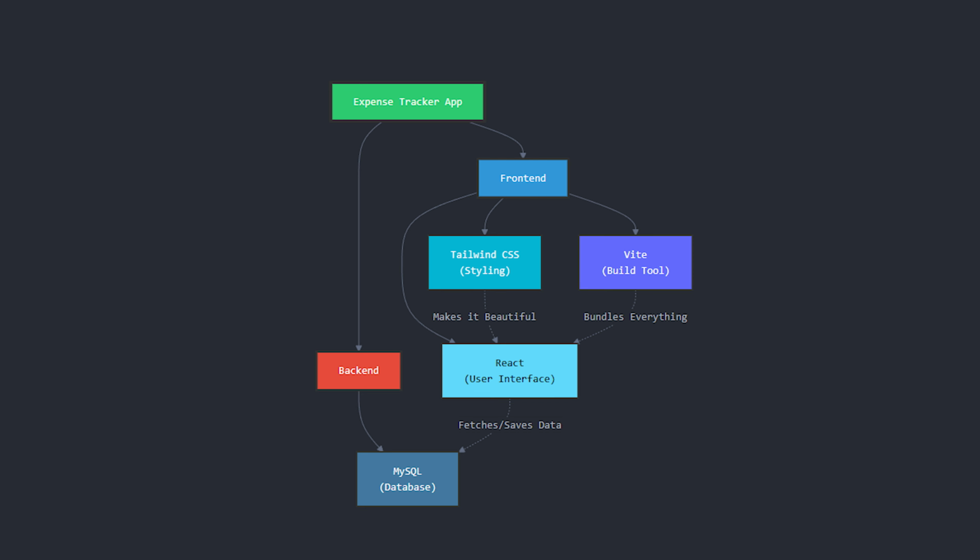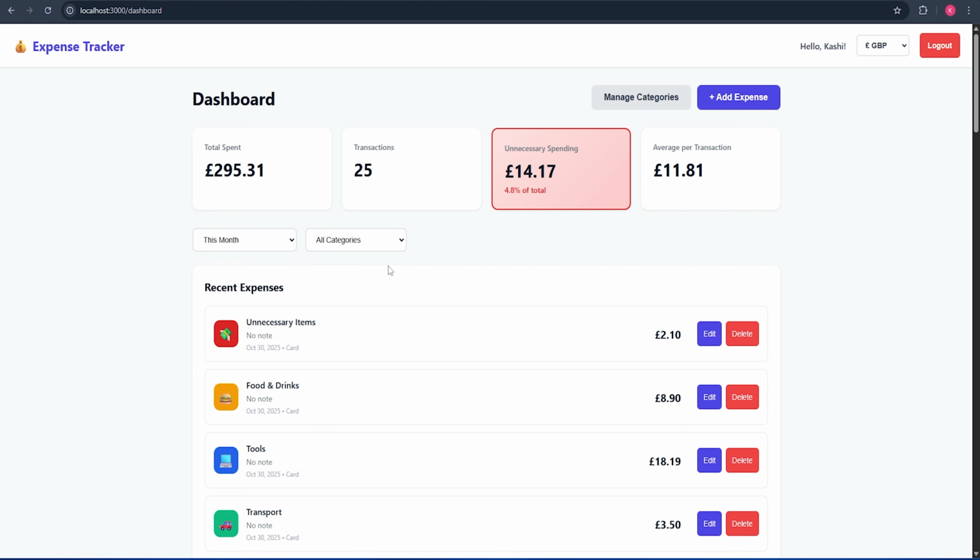MySQL for the database. If there's interest from you in the comments, I could potentially make this application available online for free. If this video gets good engagement and you'd like to use it, I can deploy it as a web service. It would remain free to use. You'd just need to sign up and enter your information.